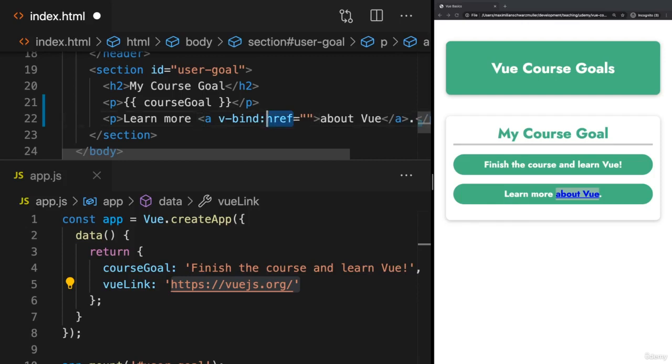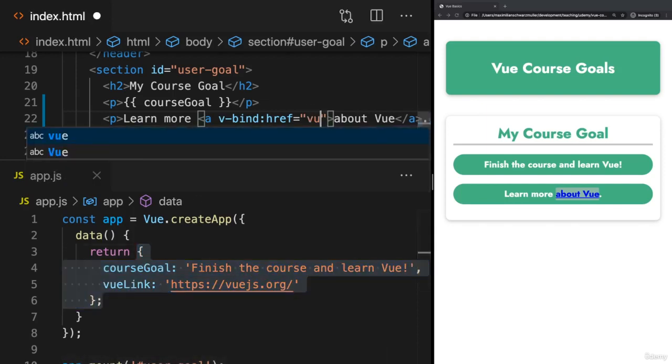And this is the full syntax which Vue will understand to dynamically set a value of an HTML element attribute, in this case of the href attribute. This tells Vue, please bind, please set the value of the href attribute to something. And now the to something is passed between the opening and closing double quotes here. And here again, you can now reference a value of your data object. So in this case, vueLink, for example, just like this.